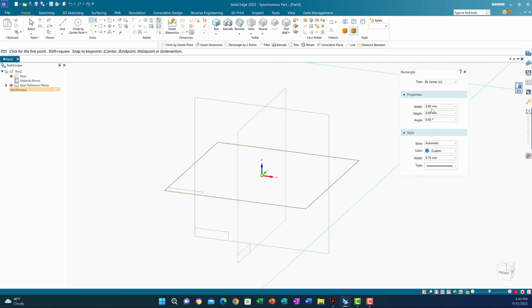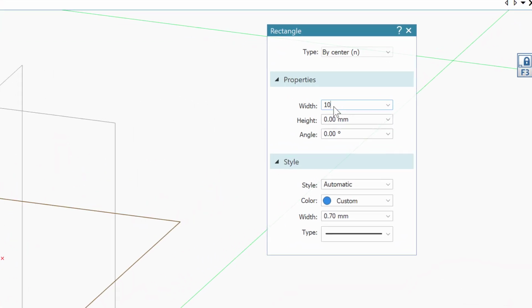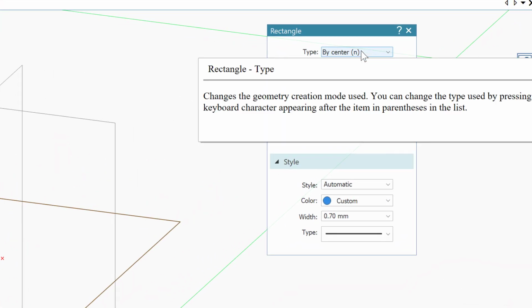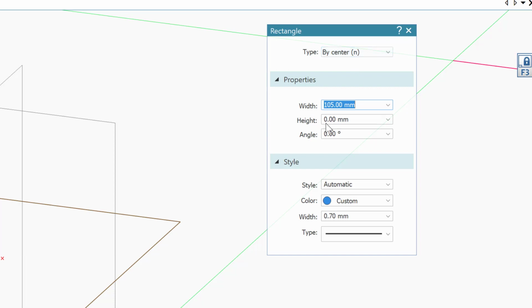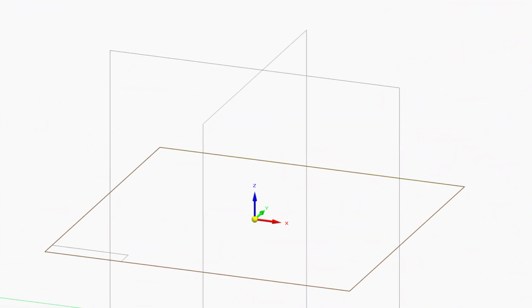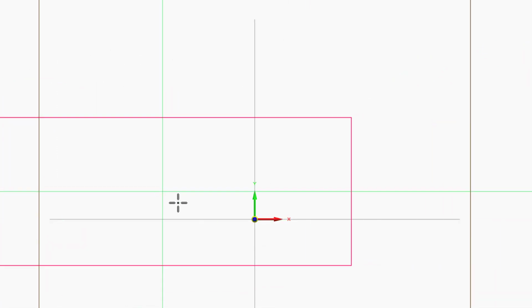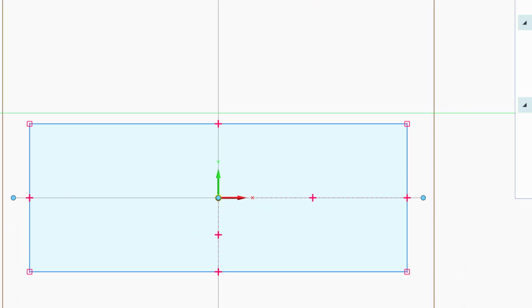Once you are locked, you need to put the dimensions. I'm going to put here the dimension 105, enter, and the other one is 40. Then I'm going to go to the top plane and put it in the middle of the shape. I'm going to go exactly to the coordinate axis and put it there. Okay, so I succeeded in putting this one in the middle.